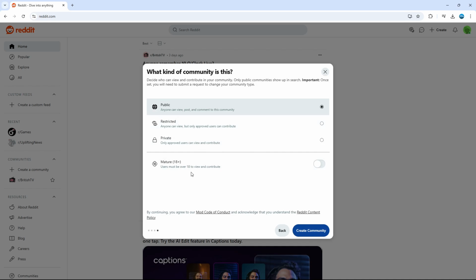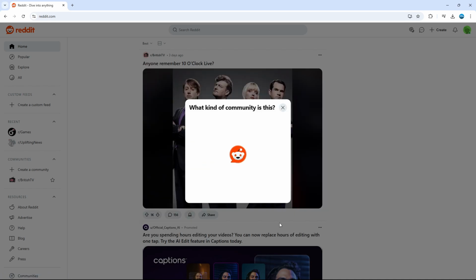Now, you also want to select whether this is a mature community. So if you want users to be over 18 to view and contribute, turn the switch on. Once you've done that, make sure to read through the mod code of conduct and acknowledge that you understand the Reddit content policy. I've already read through those, but make sure you do read through those and then come down and click the blue Create Community button.